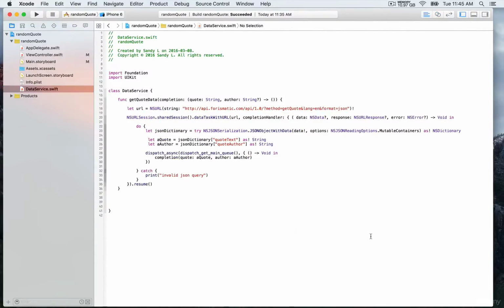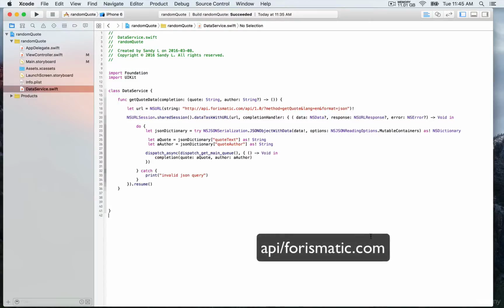So here you're going to see that there's a lot of information that may be confusing if this is the first time that you're working with an API. So the first thing you need to see is that we're using a completion handler as a parameter to return a quote and an author. And we have this first variable, which is a URL, and that corresponds to this API service, which is called Charismatic. So this is where we're going to get our random quote information.